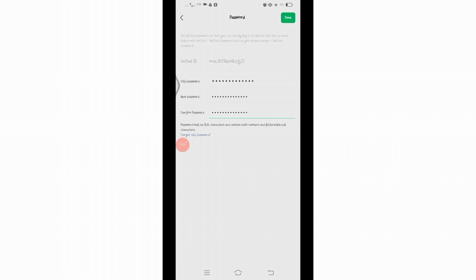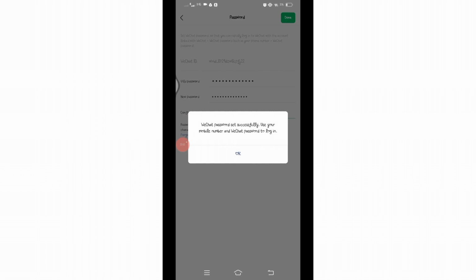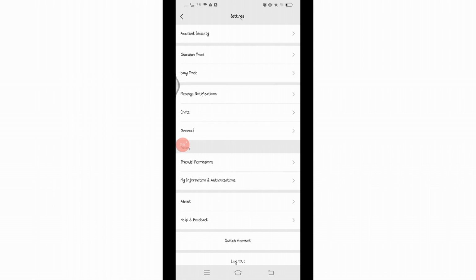On this page you will see the Done button at the top. Click on that button, wait for a while, and you have successfully changed the password on your WeChat account. So in this way you can change password on WeChat.